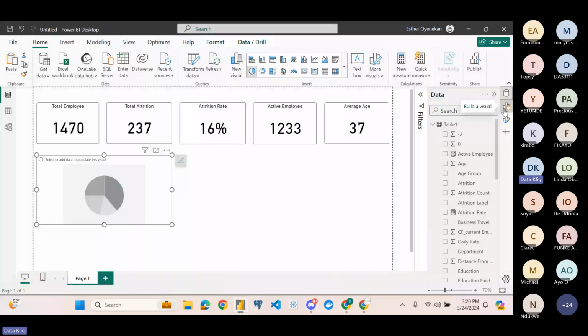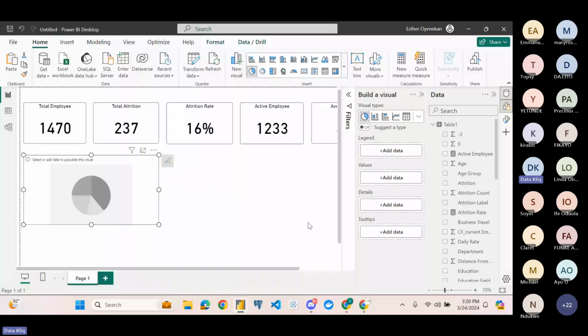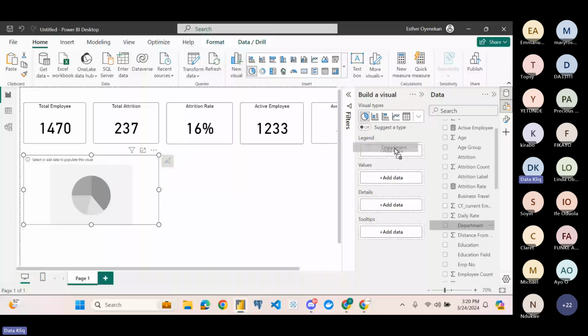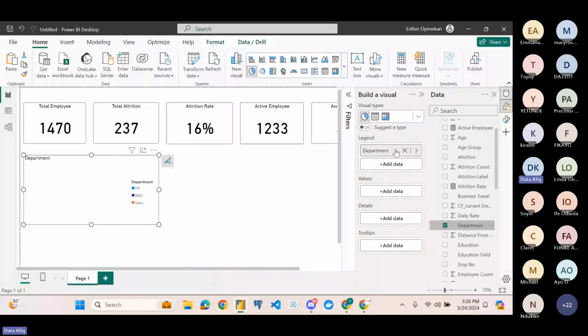For our alignment, I just want to see, okay, what department are people leaving the most? For me, I can just bring in departments, that's the legend. I want to know which department people are leaving the most. We have HR, we have R&D, and we have sales. Then I bring the attrition count into value for me to see.